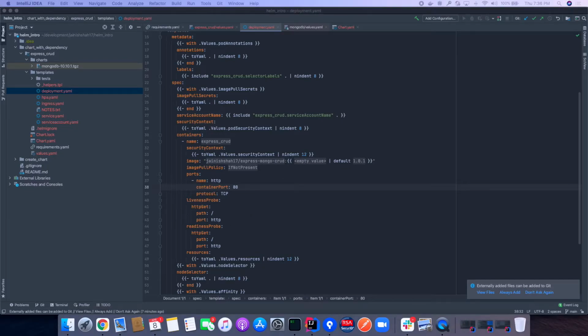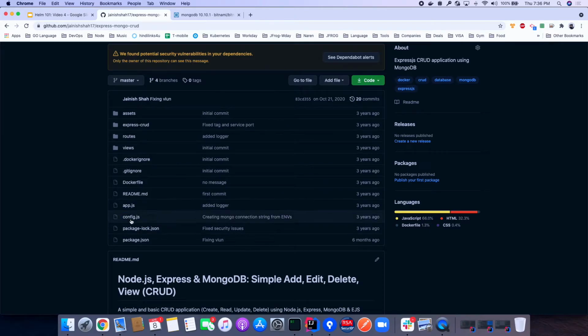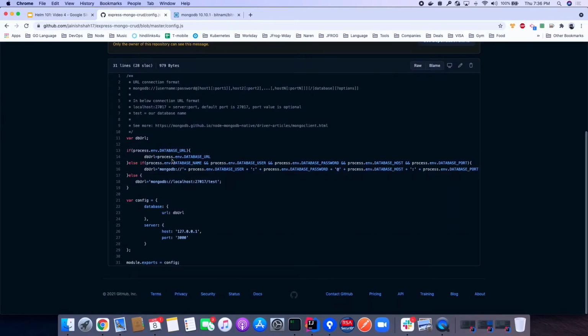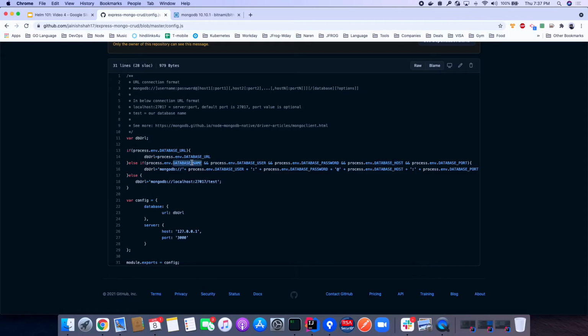So I'm going to see how I used to pass those details to my application. So let's see the configuration, and you can see I used to set this environment variable with database URL. If that is provided, it will be the entire string, or we can provide a database name, database user, database password, and database host and port. So let's do this. We will go with the separate approach.